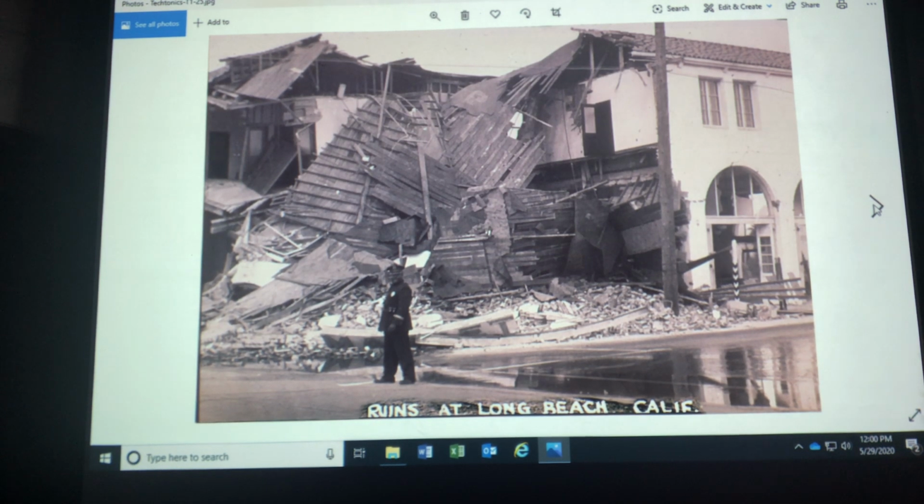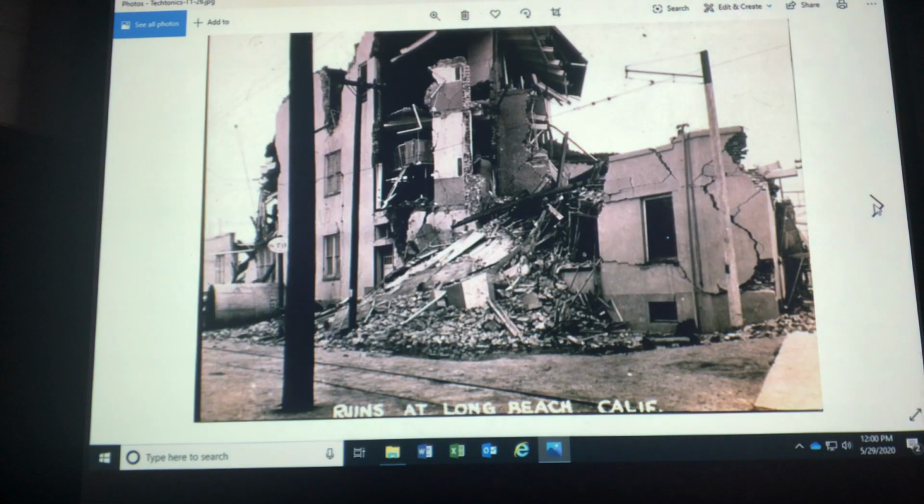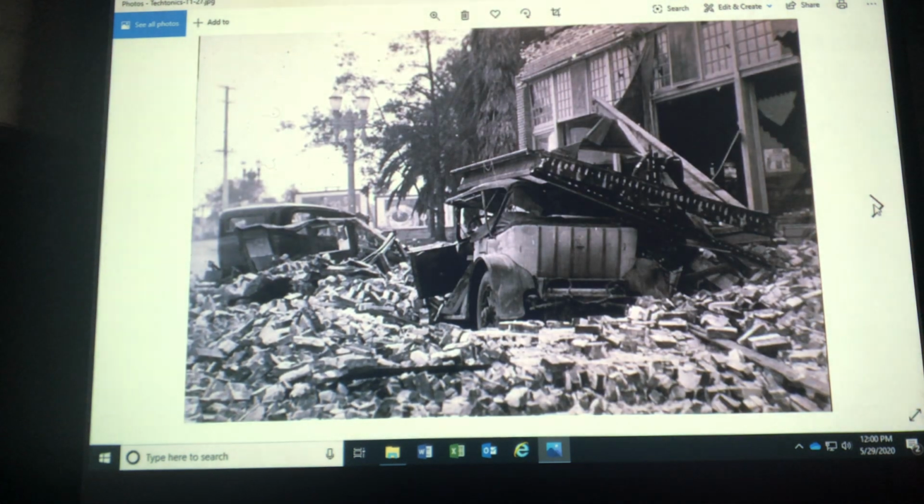So this is some of the damage in Long Beach, 1933. Okay, some more damage. I doubt they have the earthquake codes that we have now in buildings, so a lot of older buildings these days get retrofitted, so this kind of damage may not occur. Okay, that was the car I took to the prom, right there.